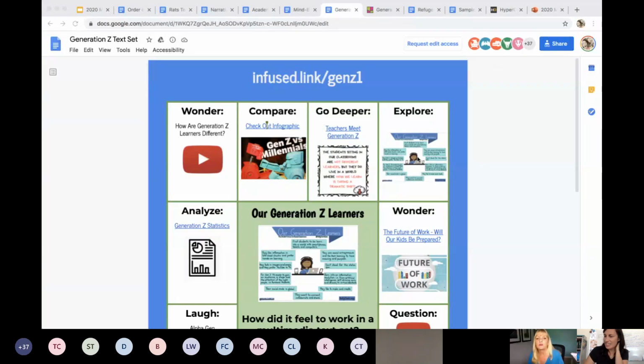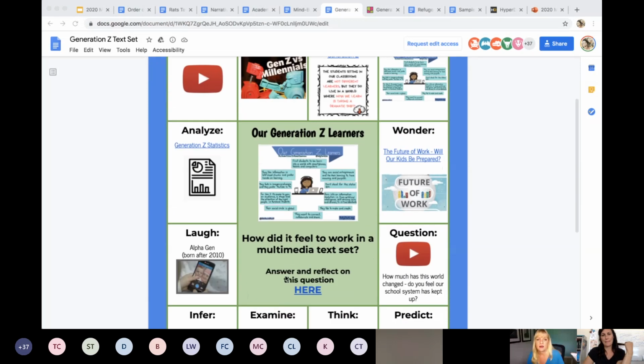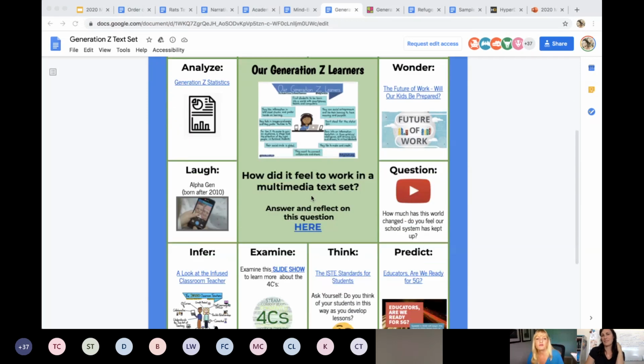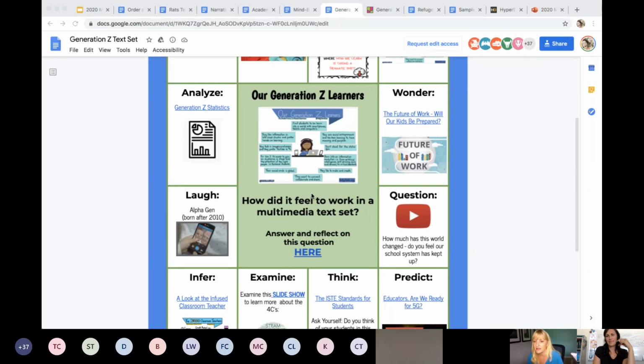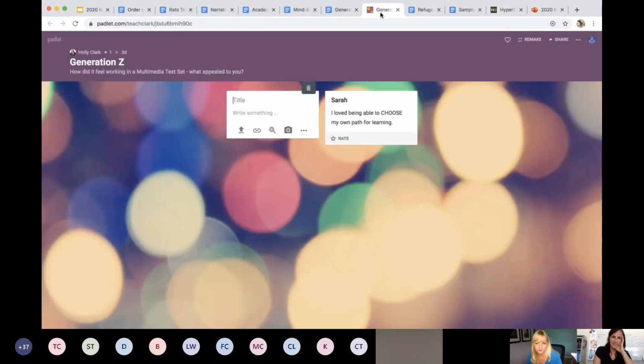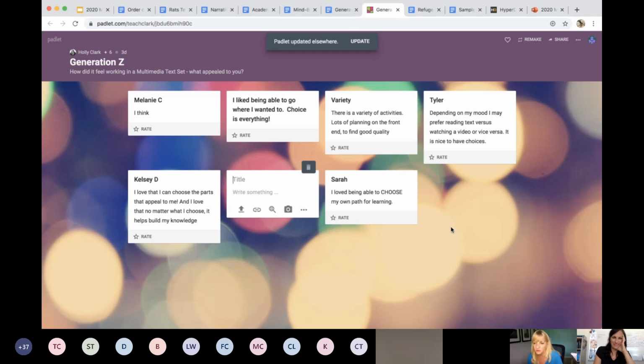So in the middle, there is a thing that asks you questions: How did it feel to work in a multimedia text set? I want you to click on that link and it's going to take you to a Padlet. And Padlet's not a free tool. You do have to pay for it, but it's one of those tools that I really, really value. So I do actually pay for it, it's one of the only apps I pay for. I want you to go ahead and answer on here. How did it feel?